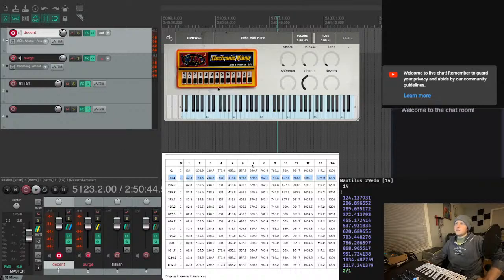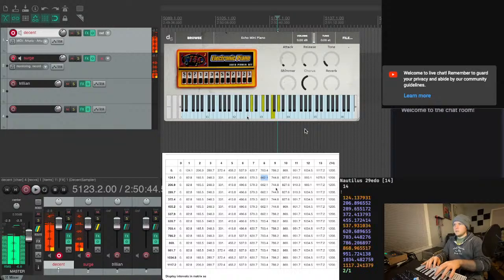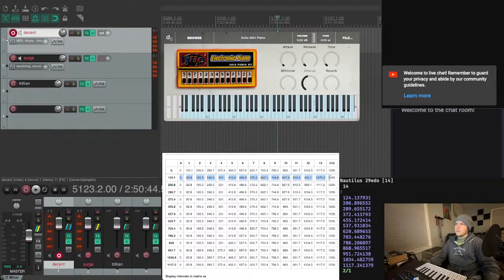So yeah, even though this is really flat, it still kind of just works for some reason. It's kind of interesting sounds there. Yeah, so these are the two magical modes.